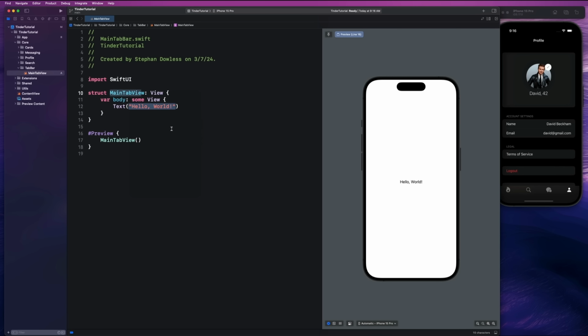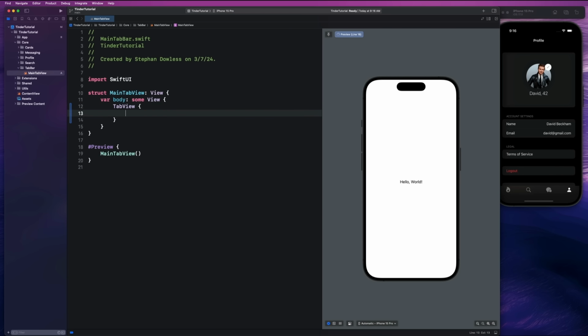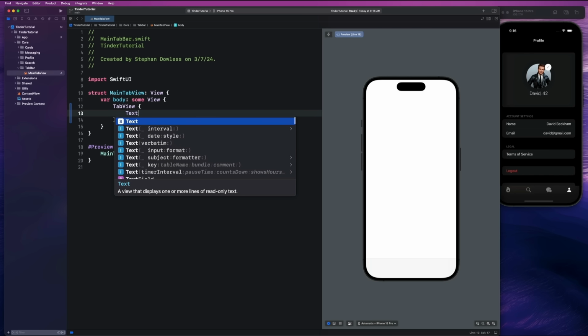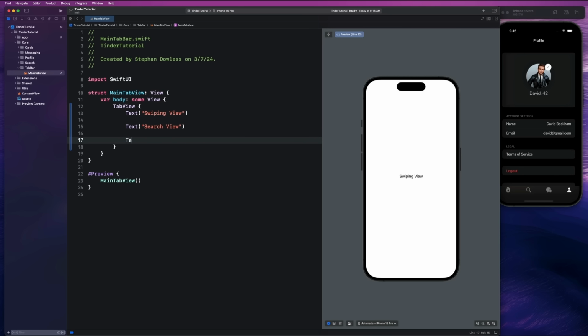Alrighty. So we are going to start this off by creating a tab view, guys. And we are going to create 4 tabs. We're going to have our swiping tab, our search page, messaging, and profile. So right now they're just going to be text components. We're going to say swiping view, text, search view, text, inbox view, text, profile view, right?